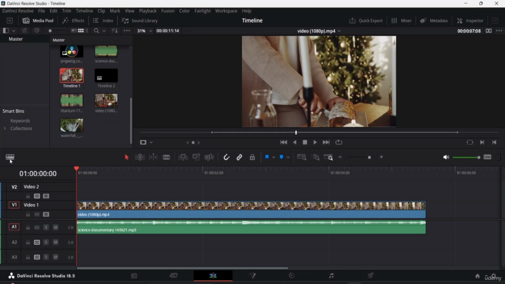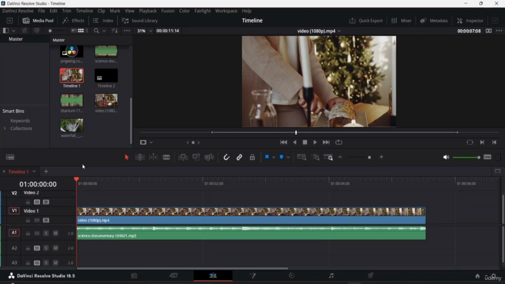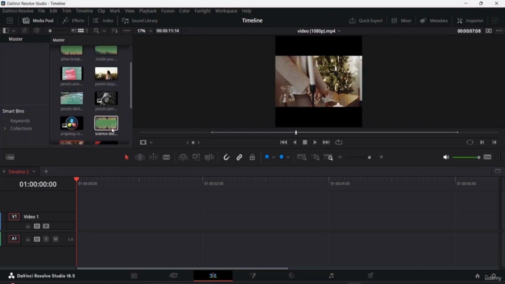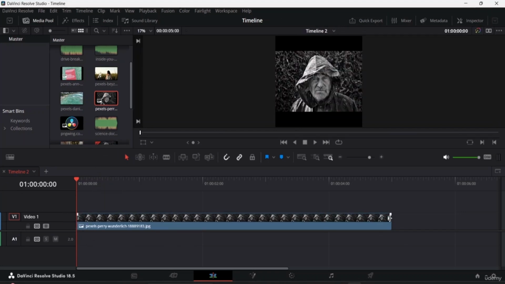Now I will again come to this timeline view option. If I want stacked timelines, I can click here, and you can see that under timeline one I have my timeline two as well. So from here, under timeline one, if I want to go to timeline number two, I can go from here. Suppose I put this particular image here in my timeline and trim it a bit down. Now I do have this particular thing in my timeline. And if I want to create more timelines, I can click this plus option, and from here I will be able to create a new timeline as well.